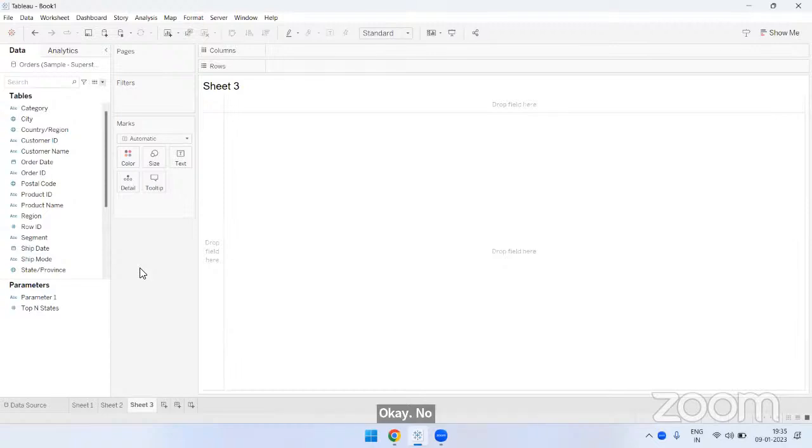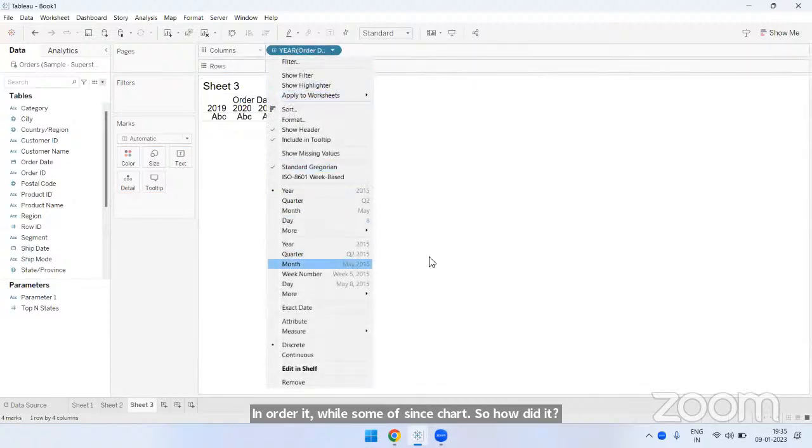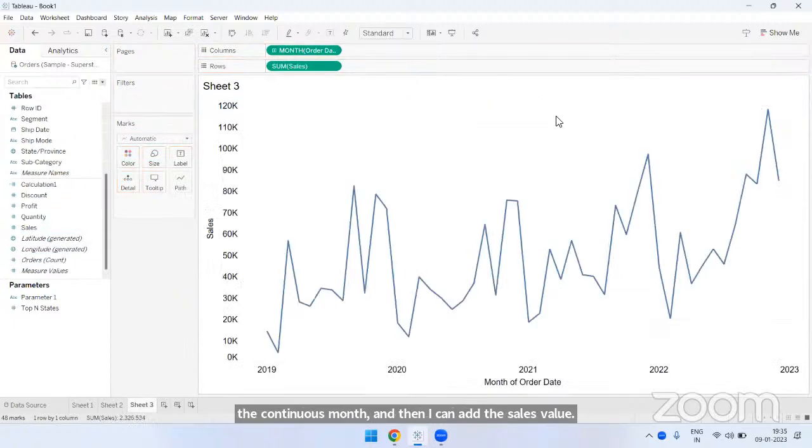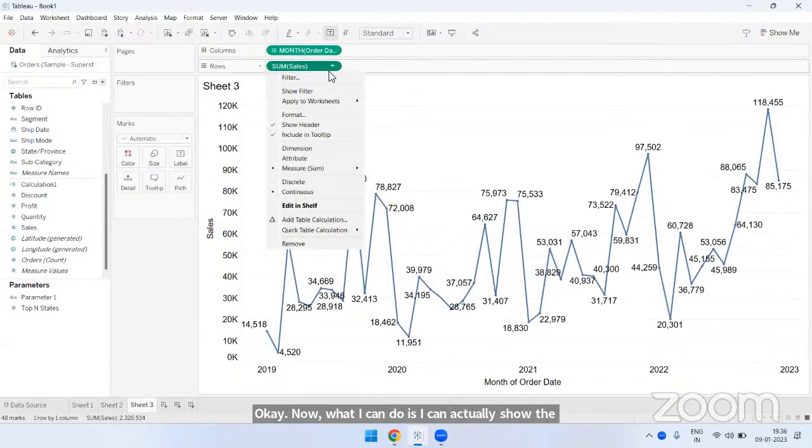Now, what I'm going to do, I'm going to show you each year, each month sales, in order date wise sum of sales chart. So order date, I need to convert this into continuous month. So this is the continuous month. And then I can add the sales value into rows. We know that. When I hover the mouse on this, you can see the sales value of January 2019, February 2019, March 2019, and so on. So the last value that we have is till December 2022. Okay. Now what I can do is I can actually show the labels and convert the labels into K format.